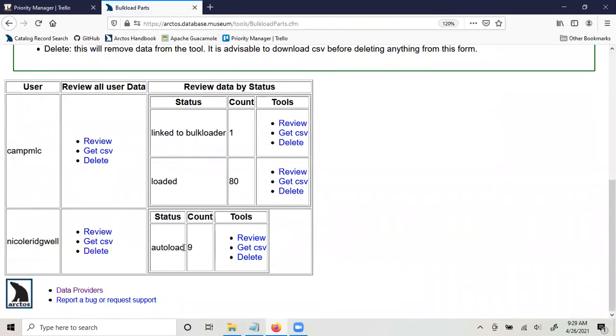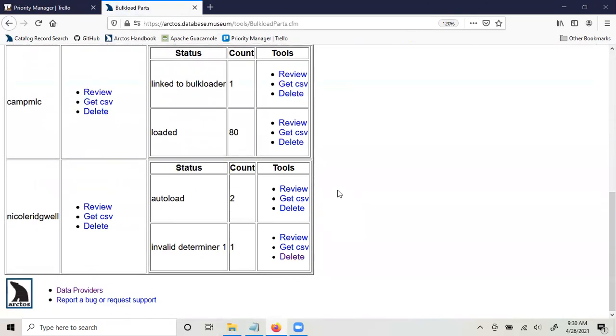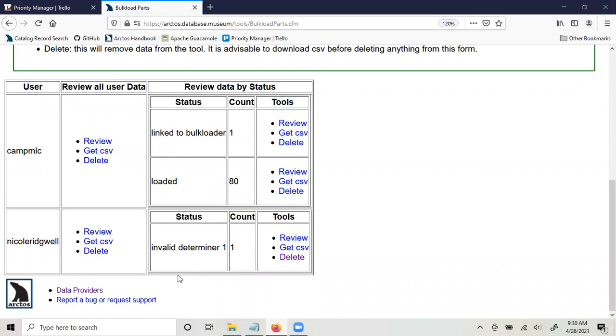So this is our data in here with autoload count 9. Because it's still here, that means it hasn't actually loaded yet. So I'm going to refresh and we can see it's still got 2 left to load and it's found an error in 1. If you have a larger data set, this might take a while. So you can go do something else and come back to this window later, refresh it, see how much of your data is loaded. So now all of the rest of our data is loaded except for this one row, which has an invalid determiner. So now I'm going to get a CSV, which will have the data that didn't load.